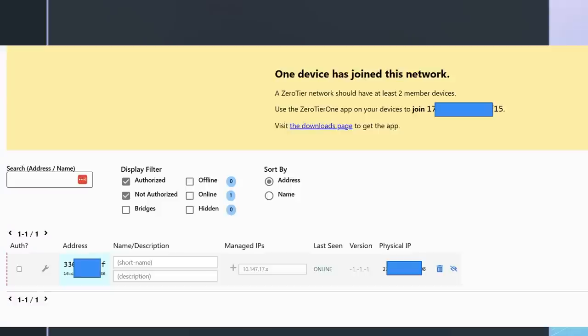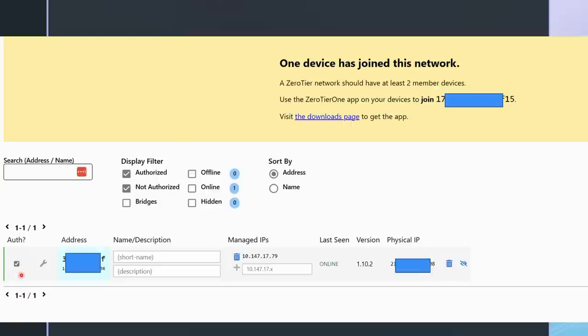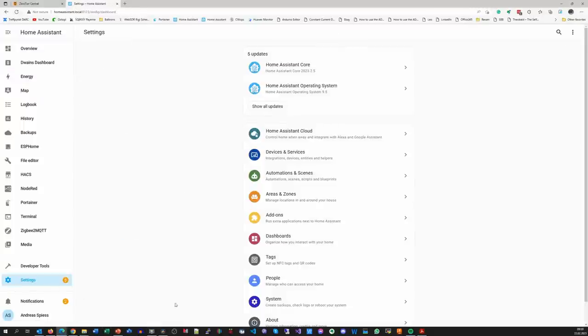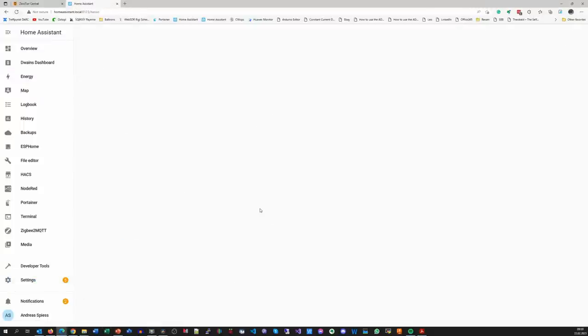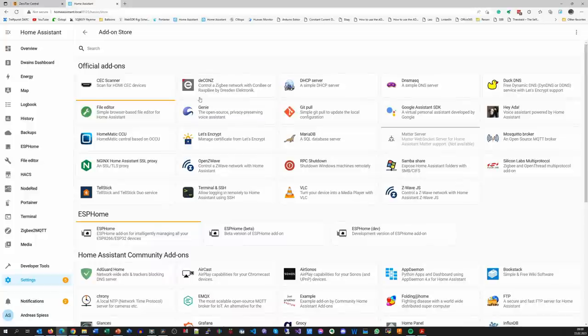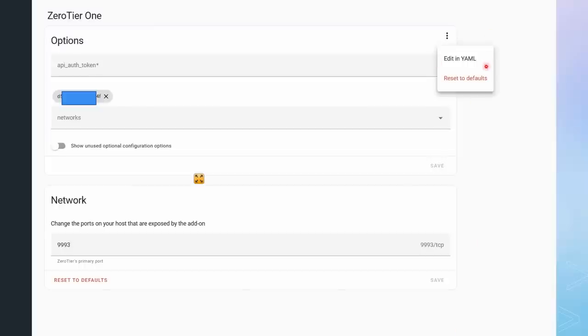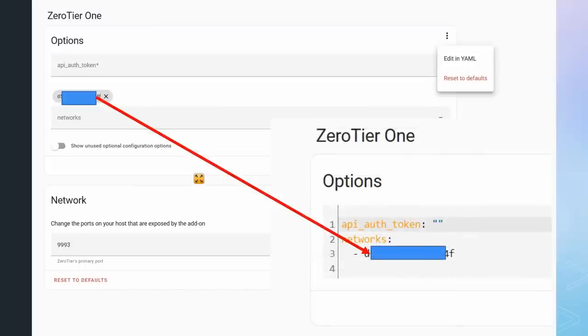Returning to our management console, we see that one device wants to join. If we check this box, our laptop is connected. To connect to my Home Assistant server is also a piece of cake. We search the ZeroTier add-on and install it. Before we start, we have to enter our network ID. I had to add it in a YAML file, but I assume it should be possible to add it here.